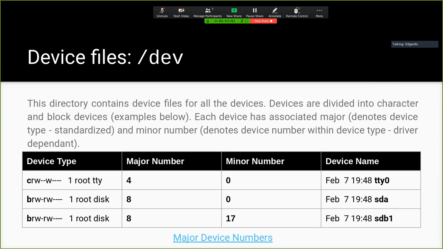Now, as explained below, the chart here explains the character and block devices. For example, we have the root TTY, which is major number 4, minor number 0. And the device name would be TTY0. And by the way, if you connect an Arduino to your Linux machine, it will show up as a TTY device. So if you're going to use your Arduino on Linux, make sure you connect to the correct device directory. And then the second one would be the root disk. This is major number 8 and minor number 0. Now, of course, the major number denotes device type, which is standardized, and the minor number denotes the device number within the device type, which is also driver dependent.